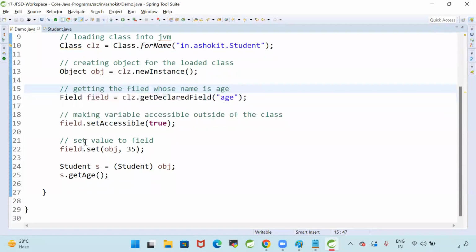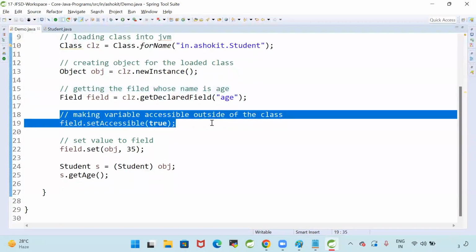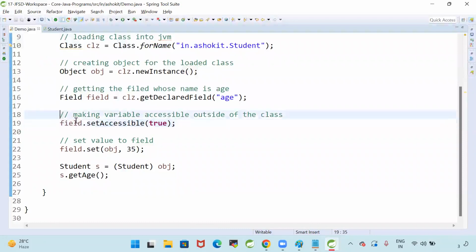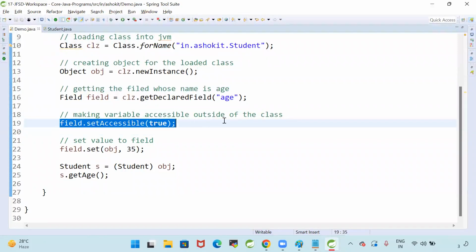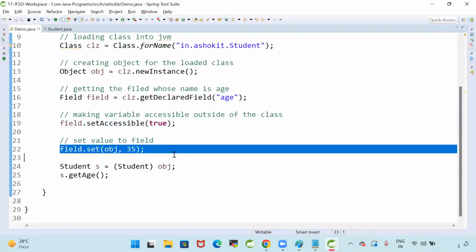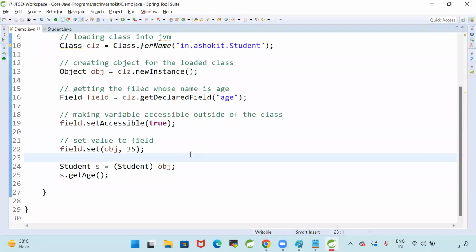Then what am I trying to do here? Making the variable accessible outside of the class also. Field dot setAccessible true. What is the meaning of field dot setAccessible true? That variable can be accessed outside also. What is the meaning of field dot set? Setting the value to the variable by using the object of the class.